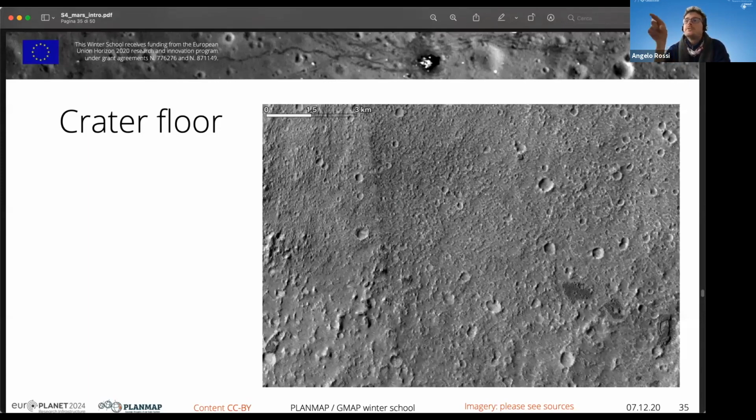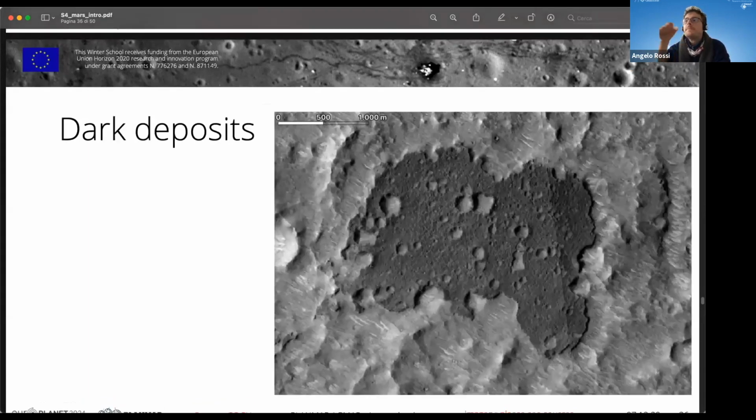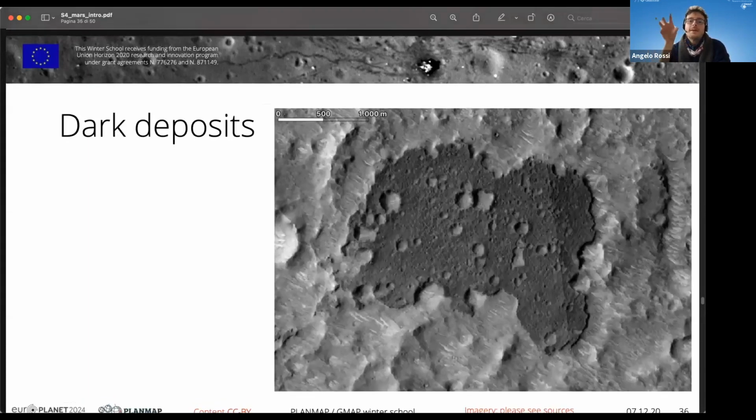And these deposits, if you go to the next one, please, they're not everywhere. They're just patches. Now, why a patch is there? It's something that can be discussed and can be interpreted, because patches can be a remnant of something that was everywhere, or can be just something that was locally there.